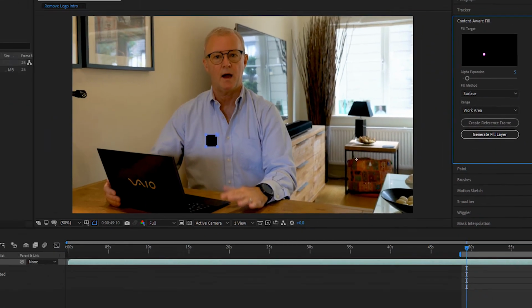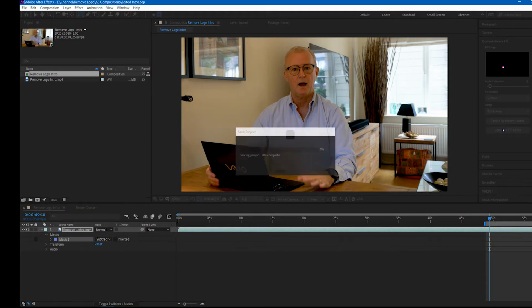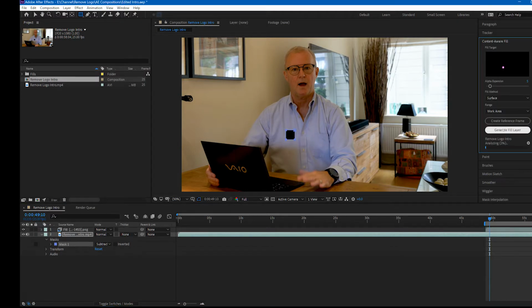I need to save the composition before After Effects will generate the fill layer, so I'll just do that and click on Generate Fill Layer. This takes quite a long time. First of all, After Effects analyzes the video and then it generates the fill from that. So we'll just speed through this in order not to be waiting while it processes the content aware fill.